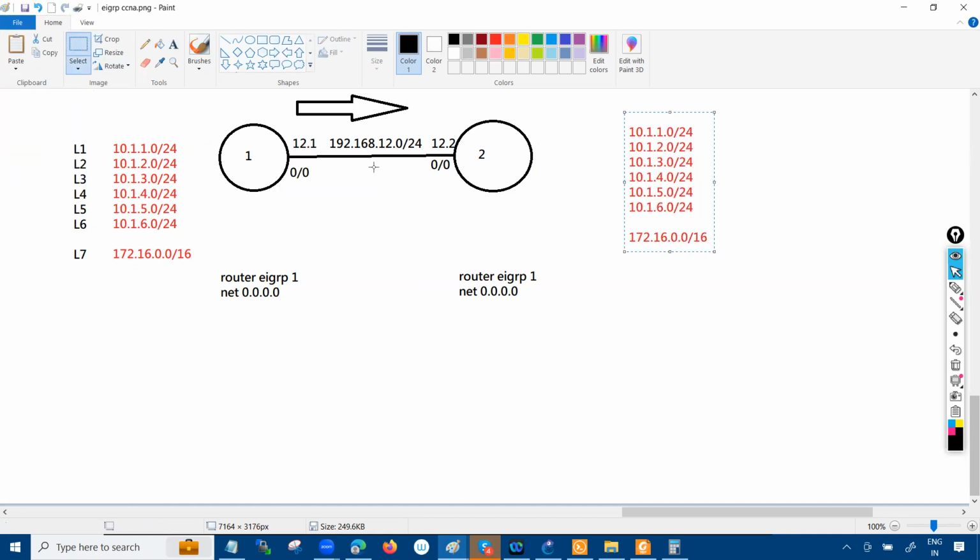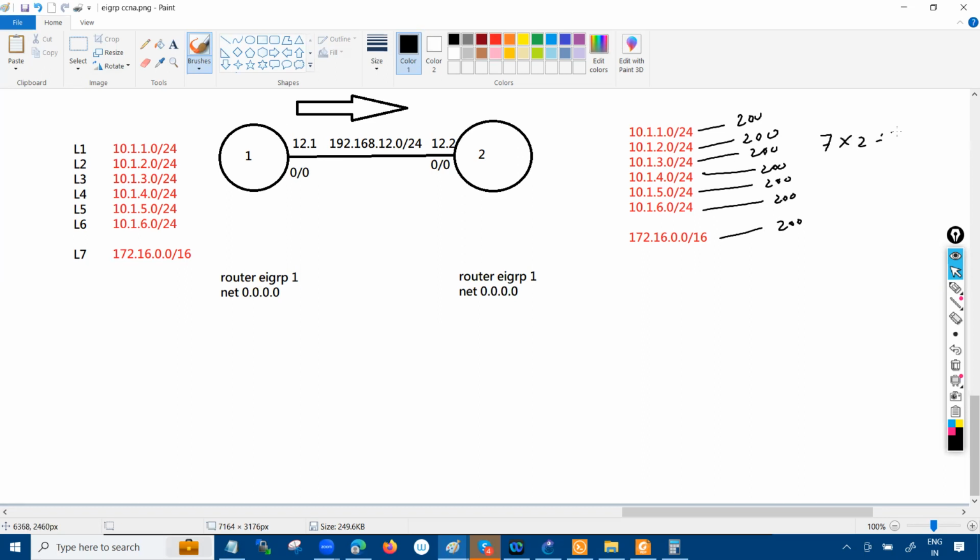So in that case, what happened? Take for example, if each of these routes is going to consume 200 bytes of memory, so the total is what? 7 into 200 is equal to 1400 bytes of memory. Router 2 is going to consume that for all these routes. 1400 bytes. It's not less memory, it's a huge memory.